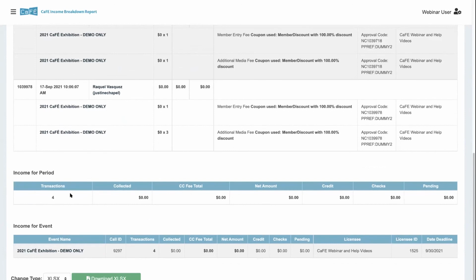So this will show you the total number of transactions, how much you collected. This is the gross amount. And then the credit card fee total will also be listed. The credit card fee is a 3.25% transaction fee for all users paying by credit card. These fees will be deducted on your monthly remittance check, so you'll want to just pay attention to the net amount for how much you'll receive.